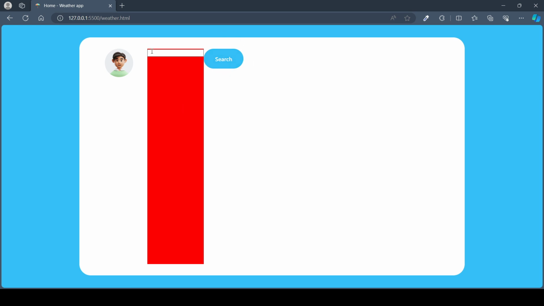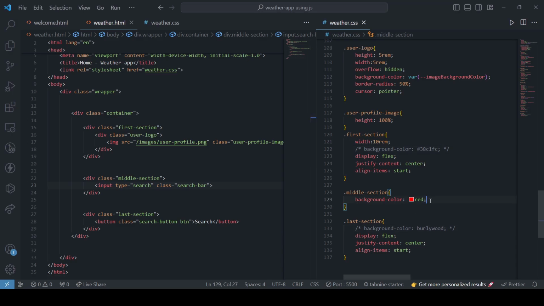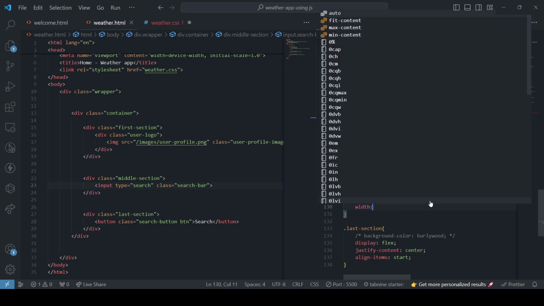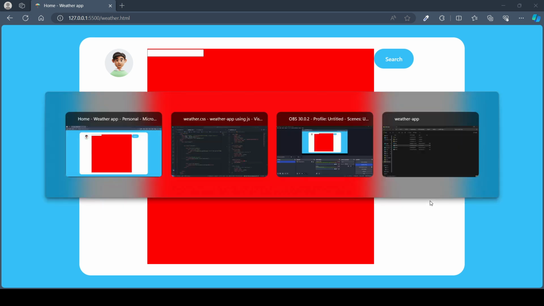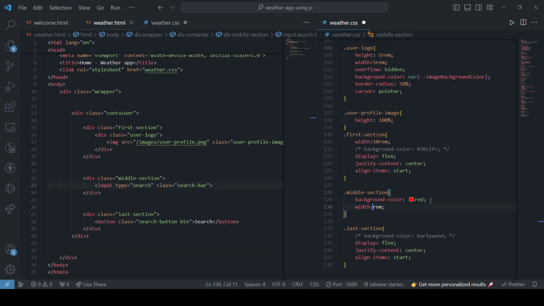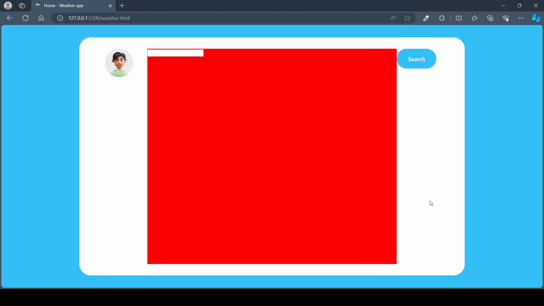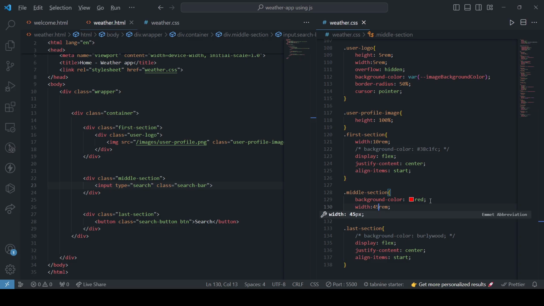Now let's split them and increase the width of middle section. The middle section will have a width of almost, let's say, 40 rem. It will be a little more, 44 rem, 45 rem. Let's see what this looks like. The align items, I think justify content will also be start, no, end.